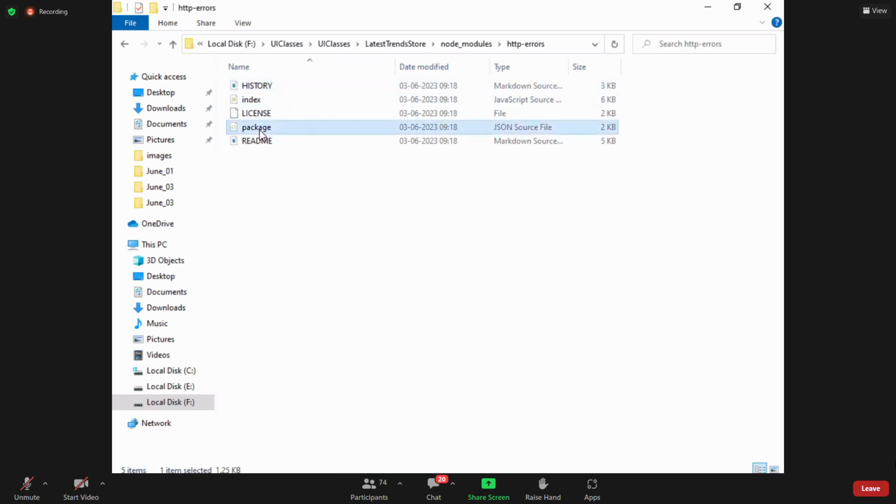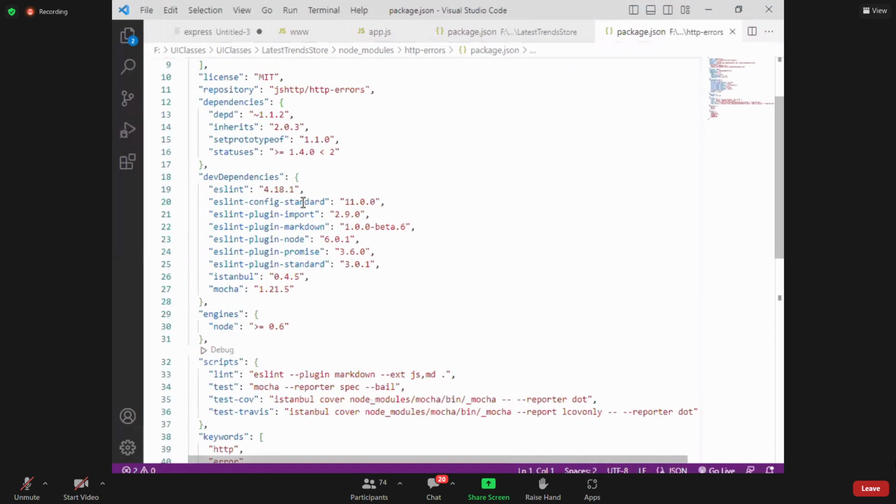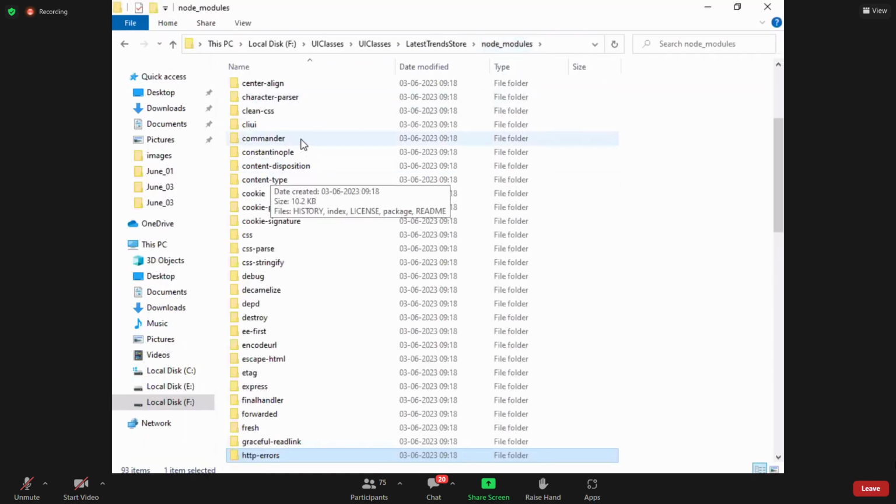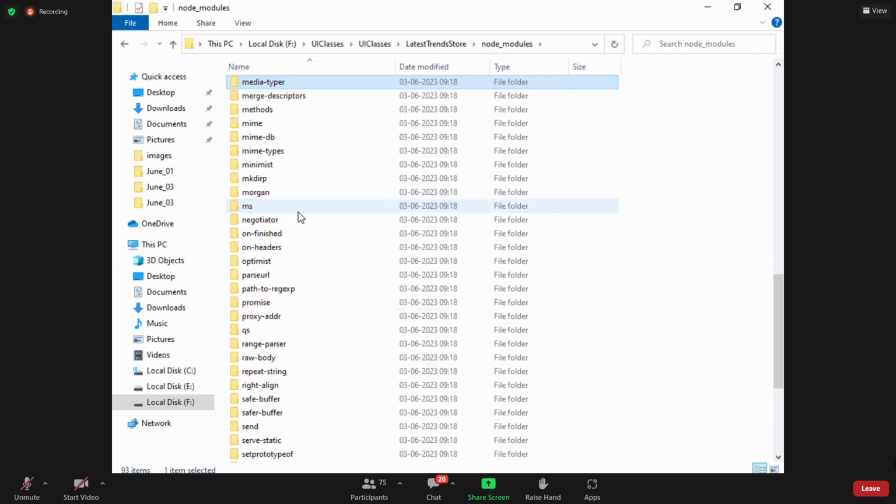Now, when I open this HTTP errors, you see he is also having one package.json. If I open this package.json, see how many dependencies he is having. He is depending on some ESLint. He is depending on some Mocha. He is depending on some other node modules. See, these all are the node modules he is depending on. Now, these modules also will be automatically installed under the node modules.